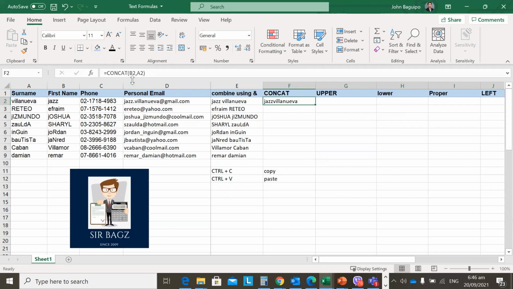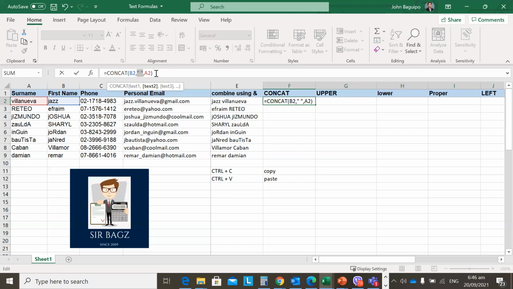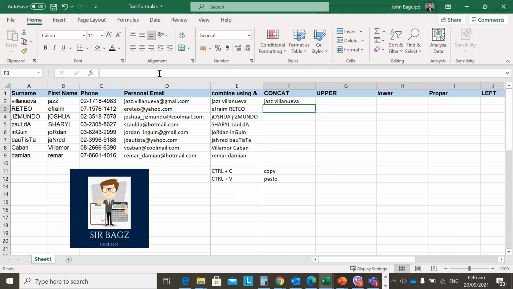It will have the same problem as well, since concatenate or the ampersand just combines the two texts. So in order for us to have a space again, we will input two quotation marks with a space between, and then separate the texts that we are combining with a comma, so that it signifies that there's another text that we will combine. It's either a cell or hard-coded, inputted figures, in this case, a space. Then let's press enter.